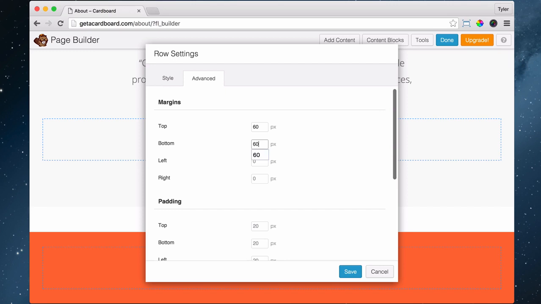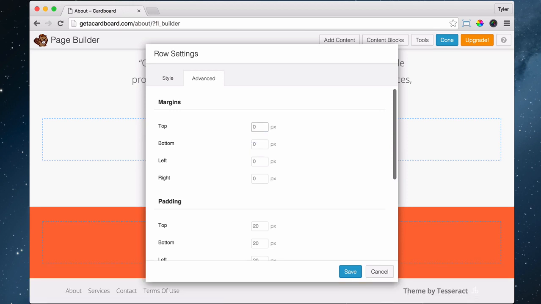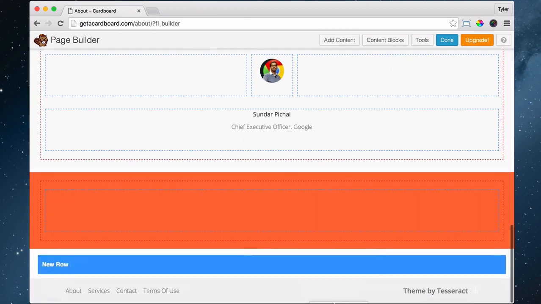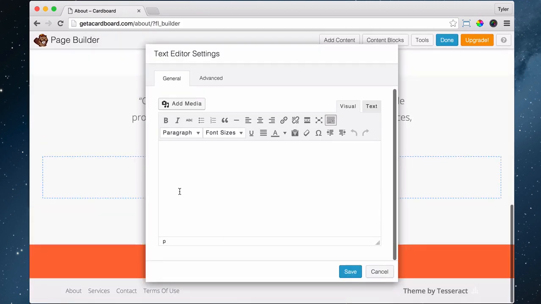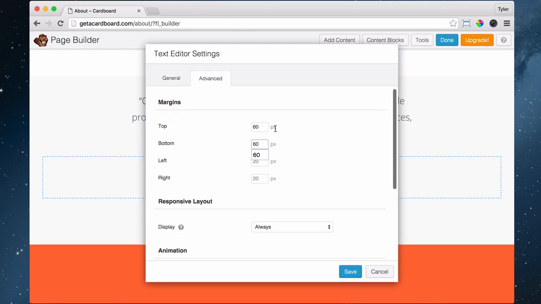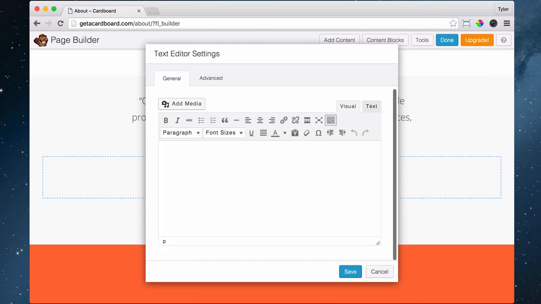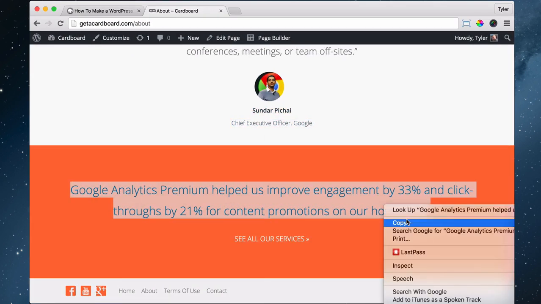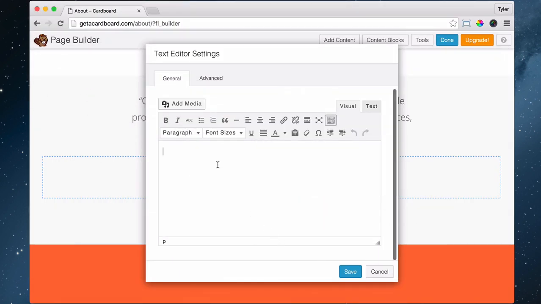Oh, sorry, that's not what I wanted to do. I wanted to do it in reverse. I wanted to do that on the text editor. So I was right to begin with. So we add content and we go to text editor and we drag that in here. And then we go to advanced and we say 60 top, 60 bottom to give the text editor more space. All right, and then we go to general and we will copy and paste that text again, and paste it as plain text, obviously.